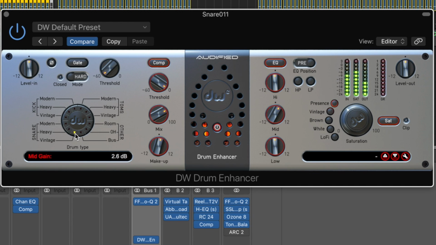Because each one will change the frequency and Q on the EQ, and it will change the attack, release and ratio on the compressor. A drastic change into modern there. If we go vintage to modern now.